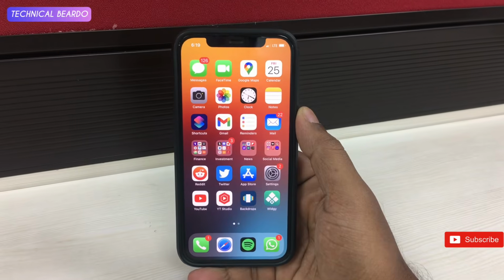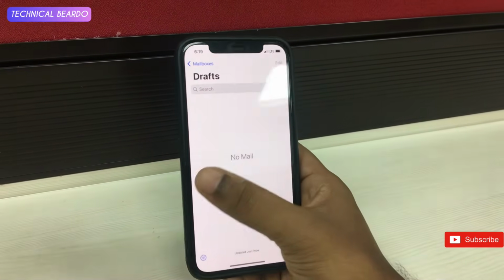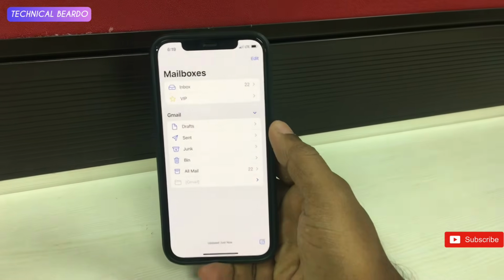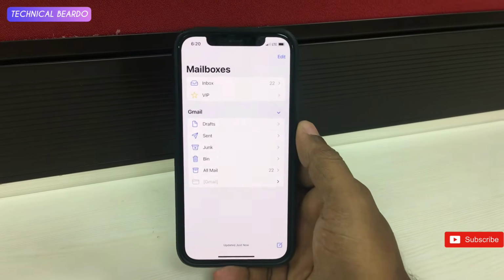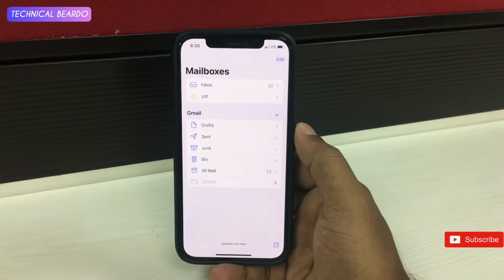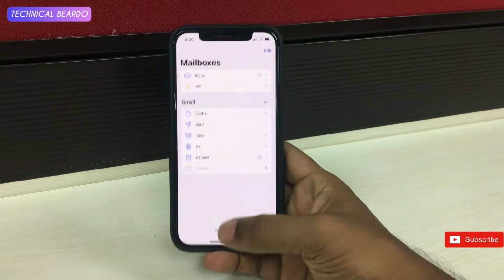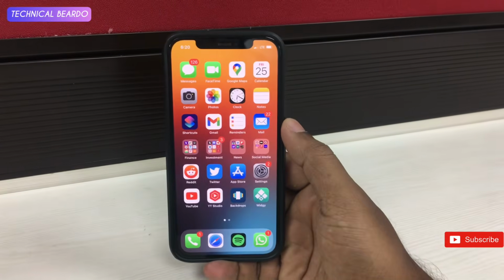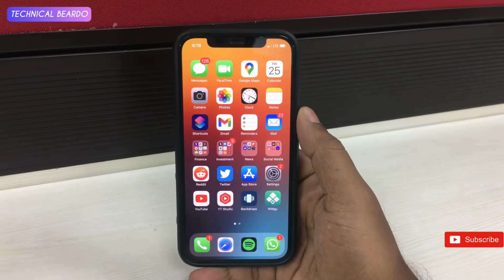Now talking about the next solution: if this issue is not happening with a personal mail ID, and it is happening with your official or company's mail ID, then contact your admin or email provider. Let them know about the issue and they will solve it for you. This can be a good solution if the issue is happening with your official or company's mail ID, not a personal account. Just try that.